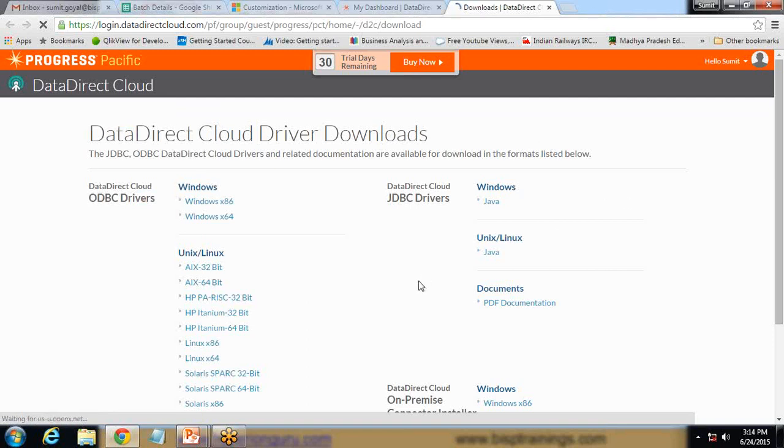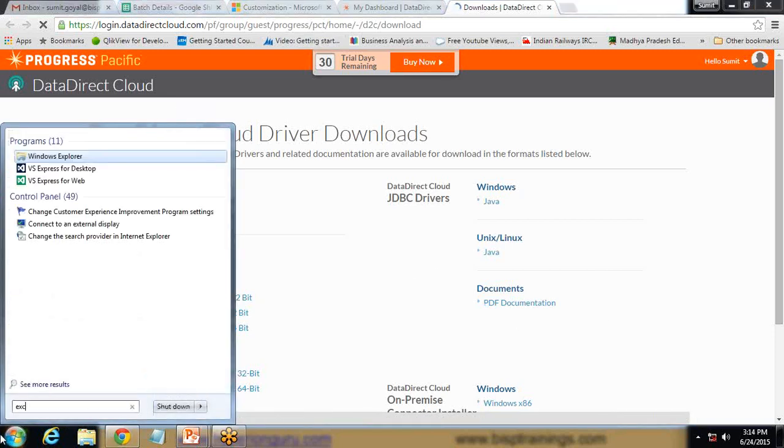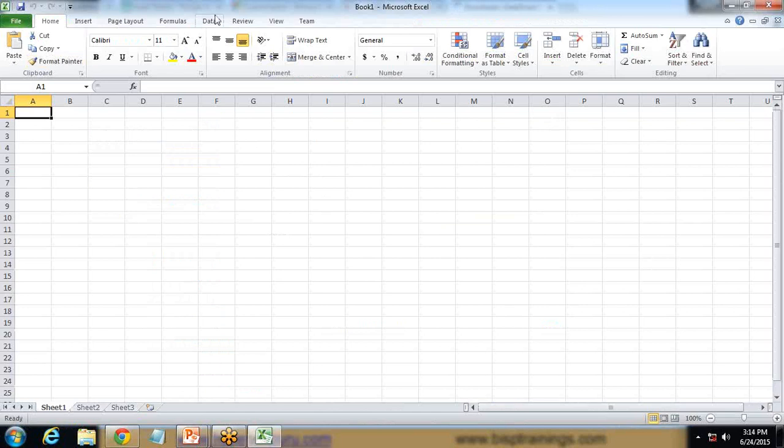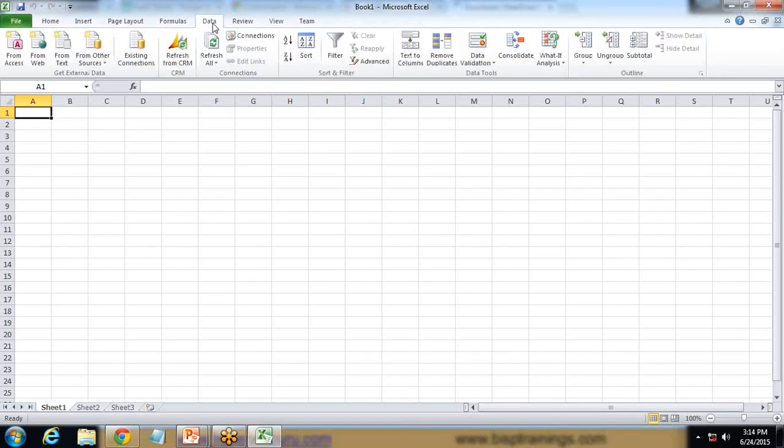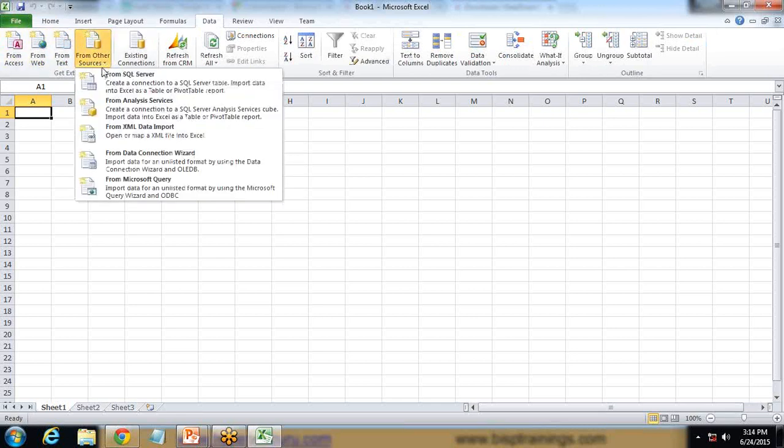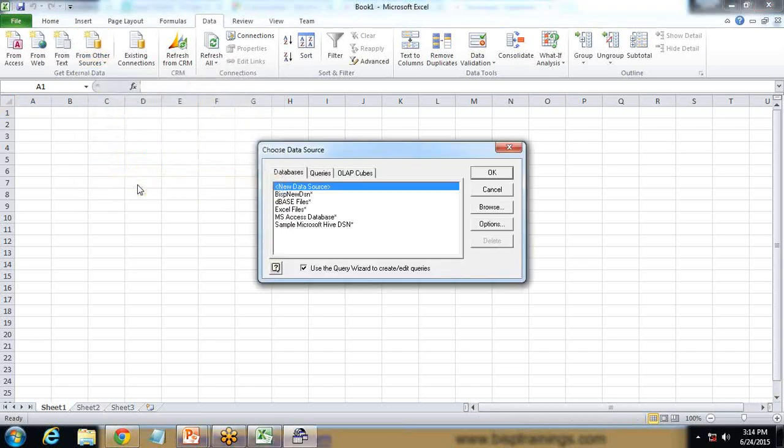Now my next step is that I would like to pull the data from Dynamic CRM into my Excel sheet. So I'm going to open Excel, and in this Excel I click on data, and within data you can see we have four options: from Access, from web, from text, and from other sources. I click on from other sources and click on from Microsoft Query. When I click on Microsoft Query, you can see the new data source and new DSN names are coming. So first of all we need to configure the DSN. I'm going to create a DSN first.